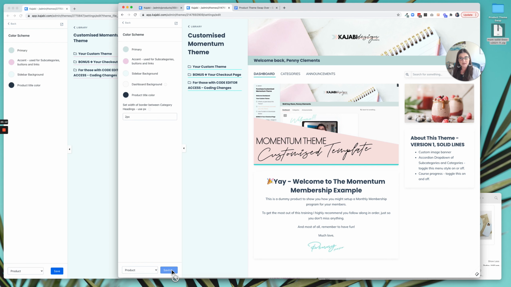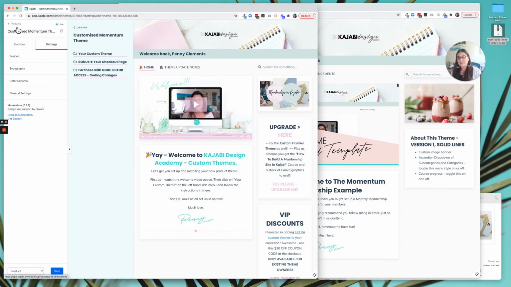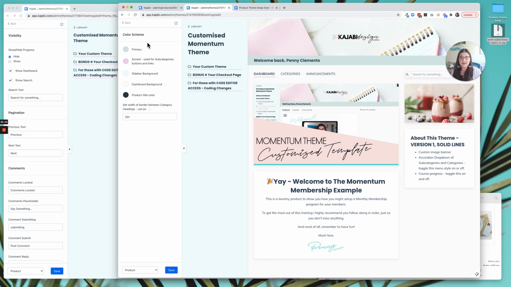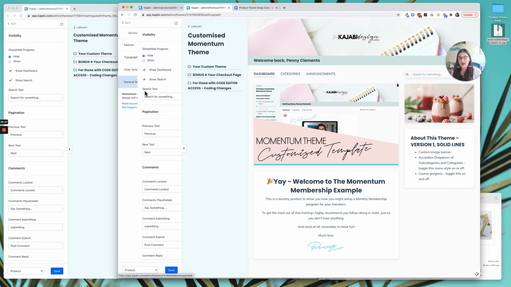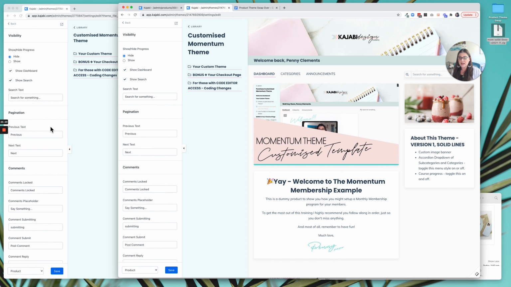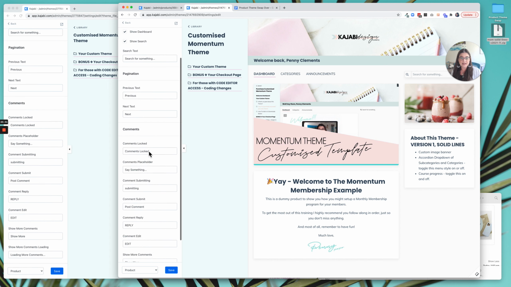Because this is an updated theme, I have a few more options. So I can do things like change the setting of the border that sits between, or the decorative line that sits underneath them. So that sometimes happens as well. You might have some more options and things that you didn't have previously, and that's another reason why you might be upgrading a theme.